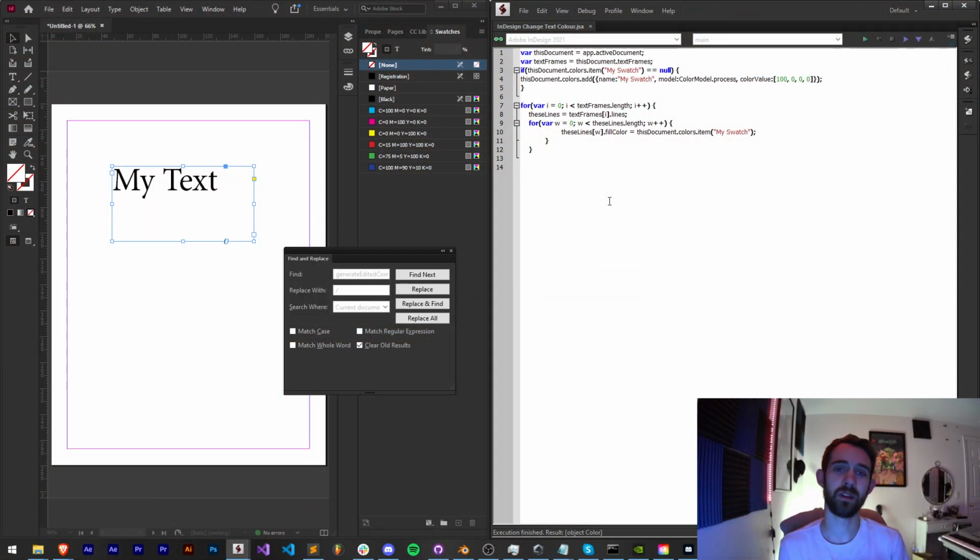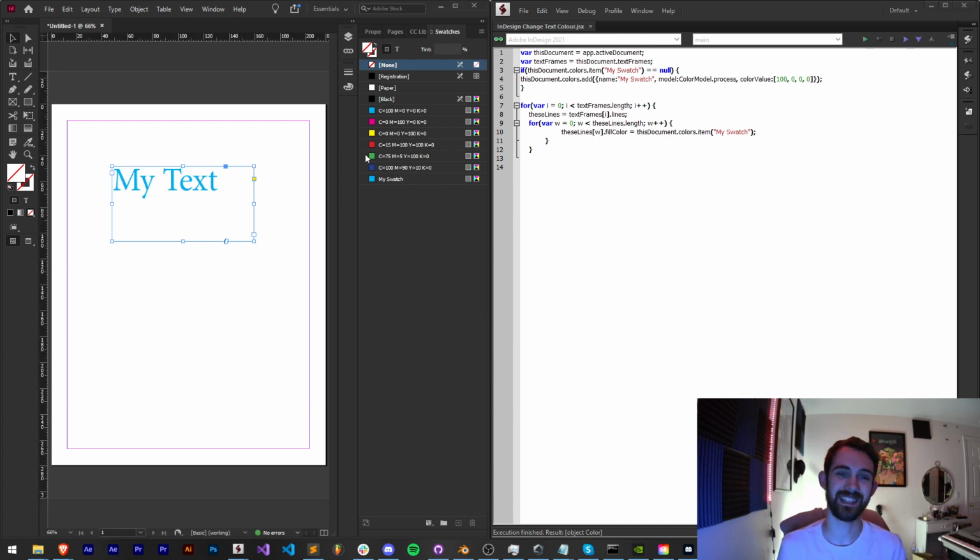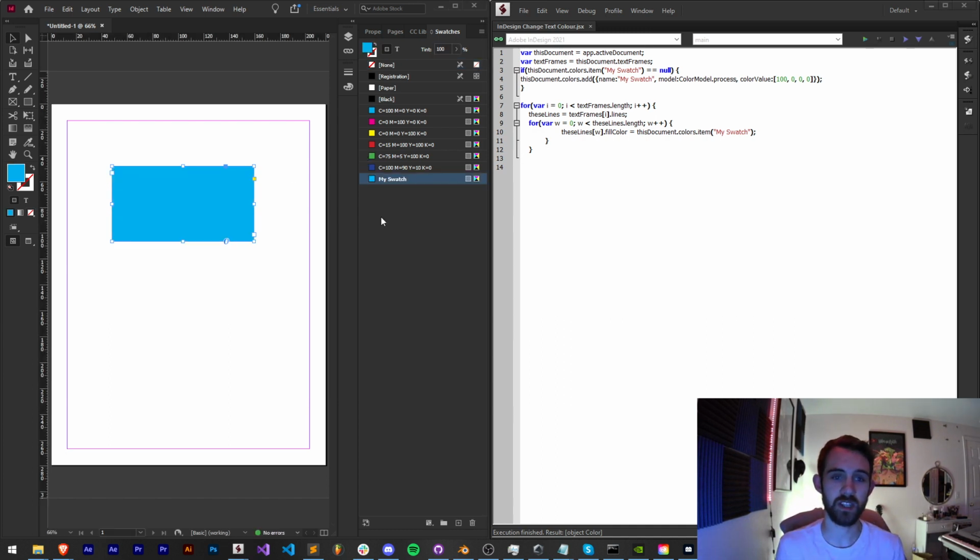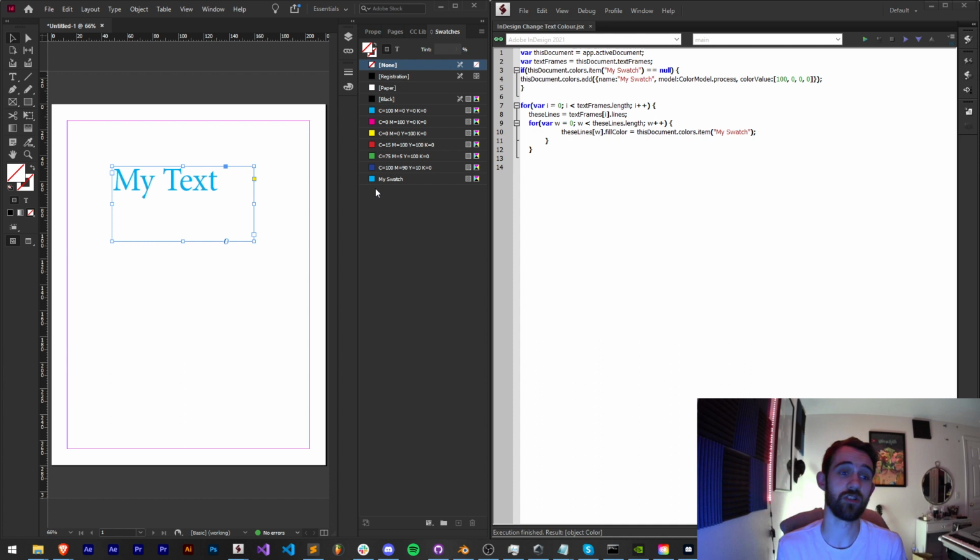Hello everyone and welcome to this week's Adobe InDesign scripting QuickTip tutorial. In this one I'm going to show you how you can change the color of your text in InDesign, and we're going to achieve this by creating a custom swatch with whatever we want to name it, and then you can also use this swatch to change the color of other things that require swatch colors.